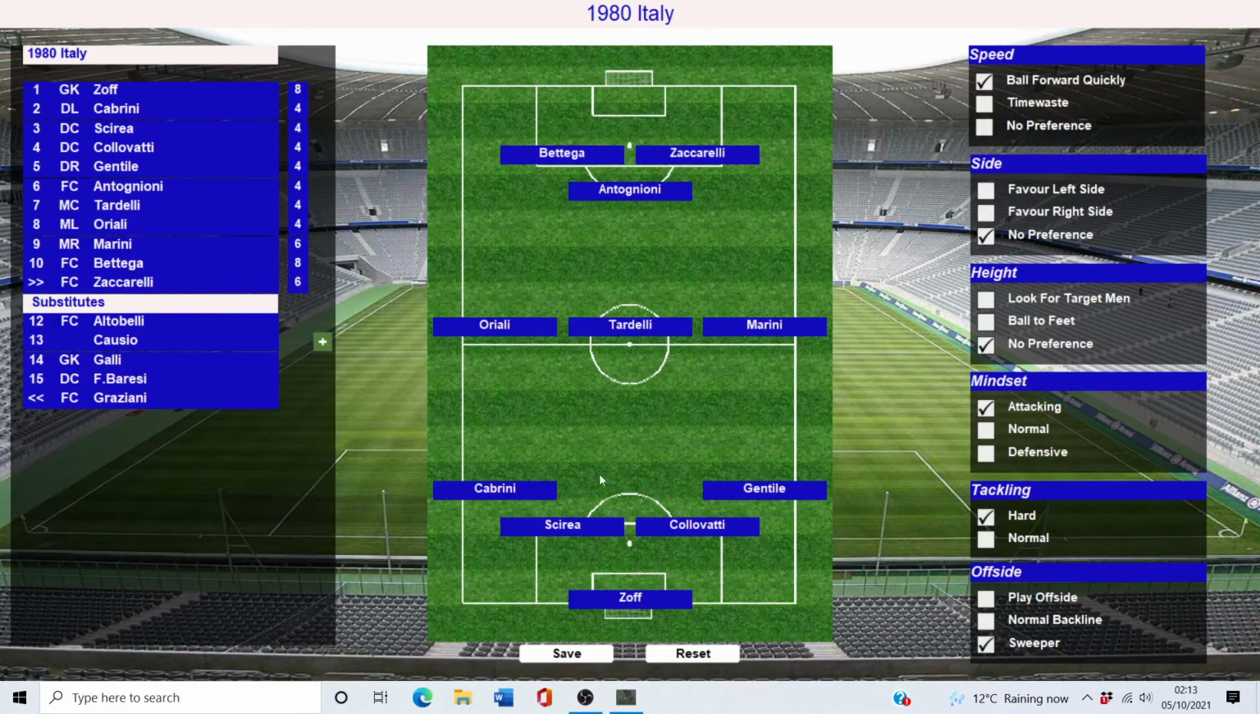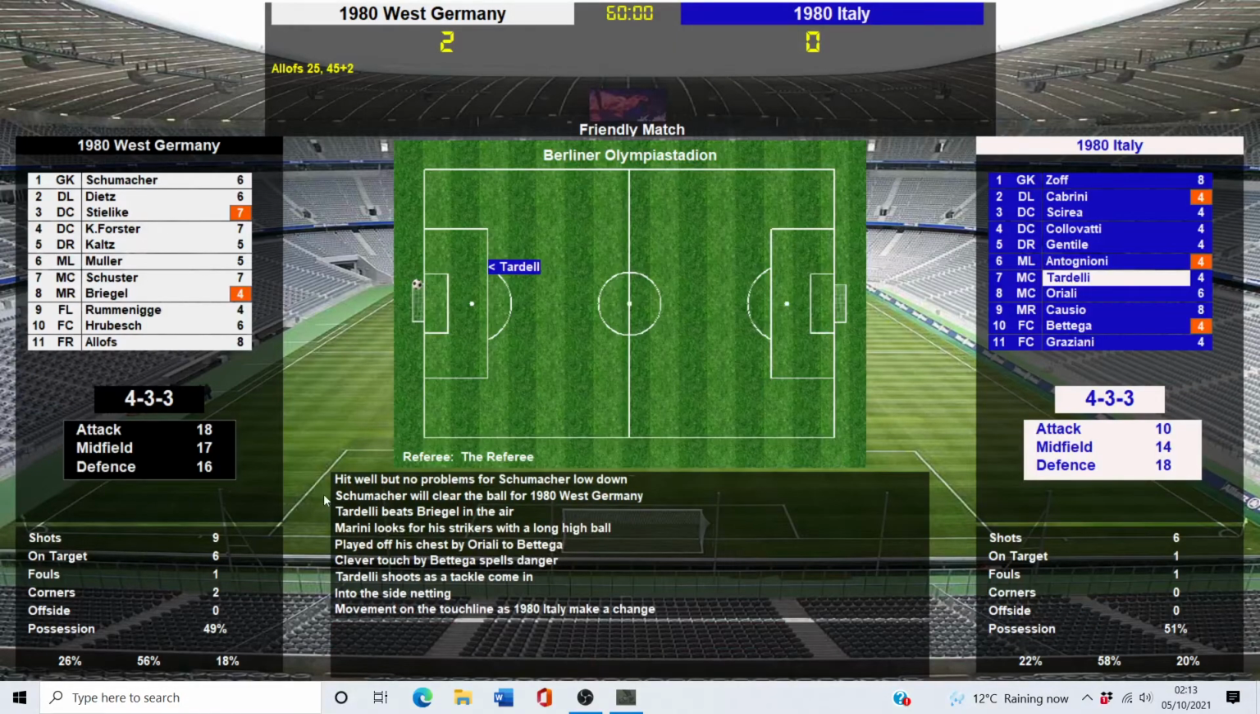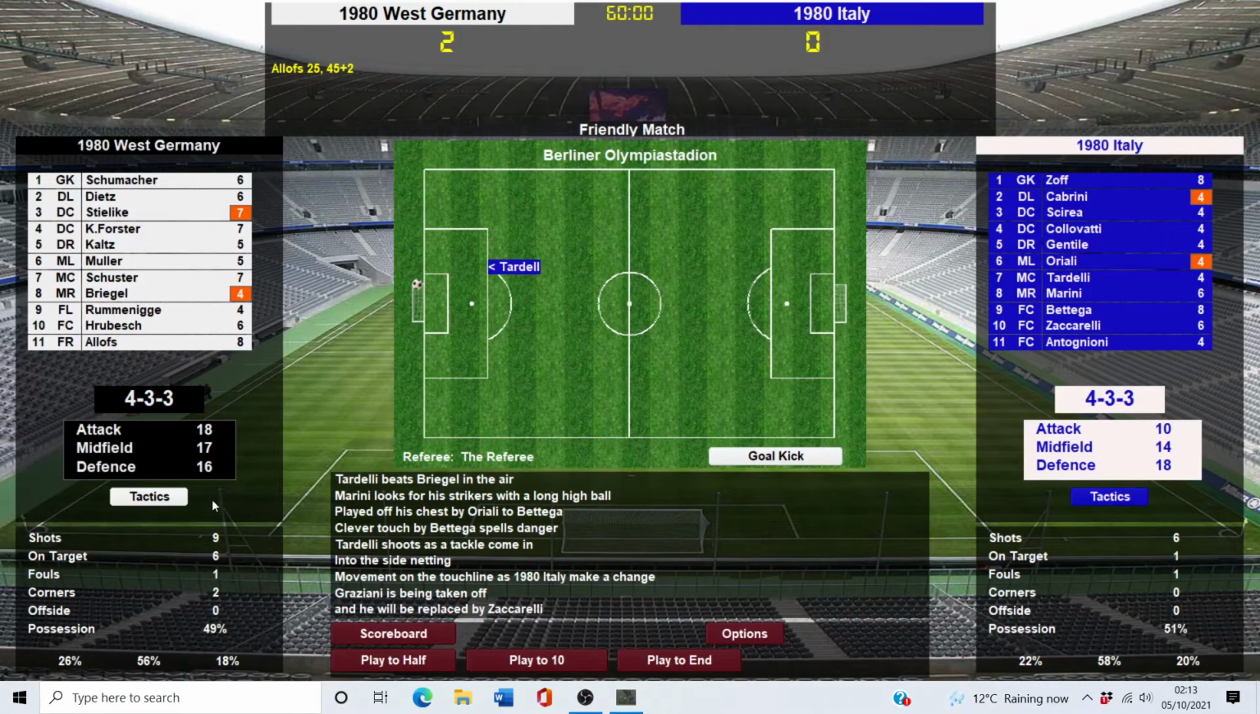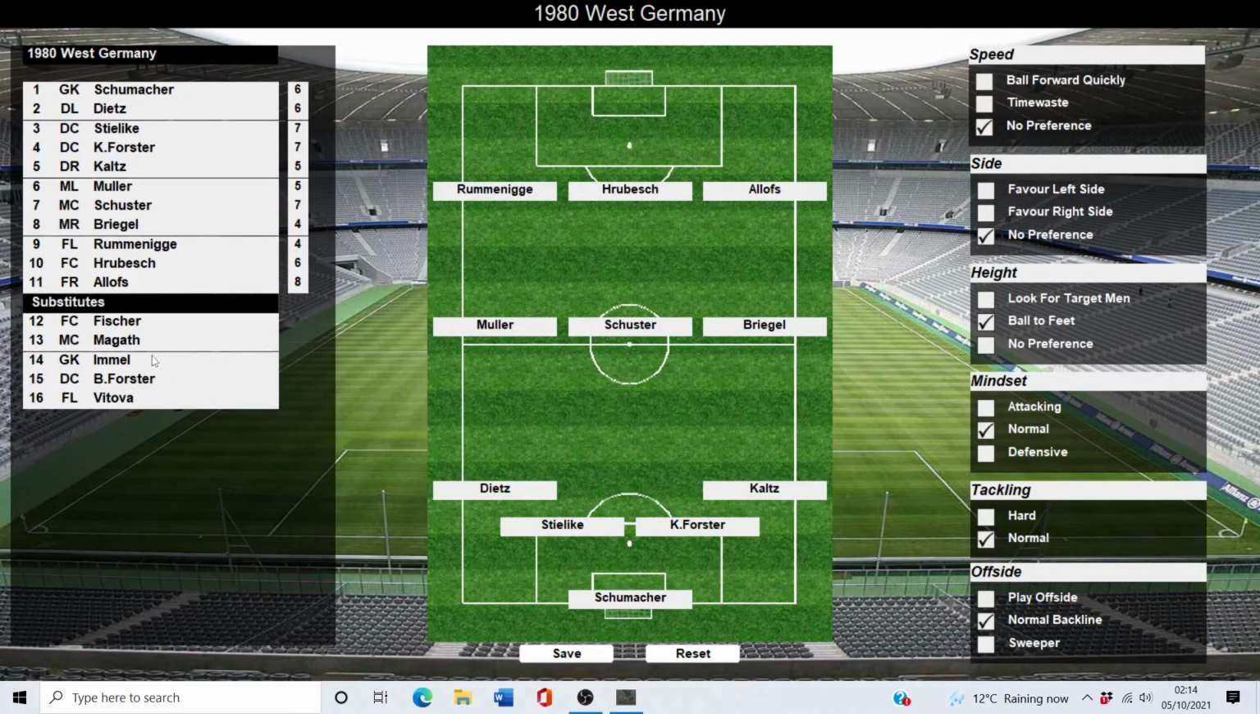Zaccarelli. Place it offside. Just get it up forward. Graziani's coming on. And Zaccarelli's coming on. And Germany, Regal's looking knackered. That's an easy change. Felix Magath will come on.